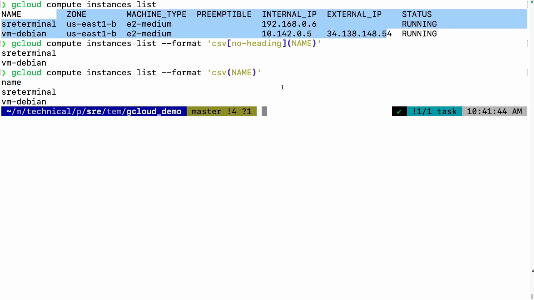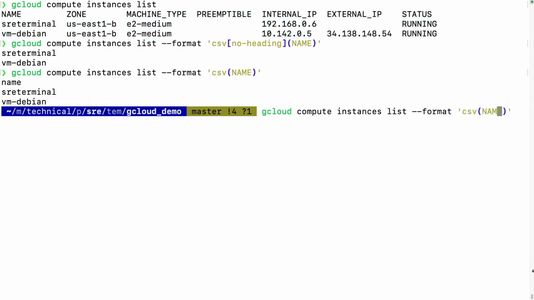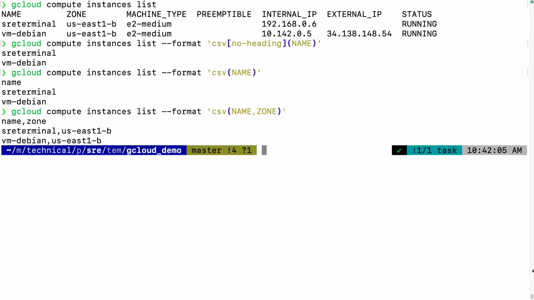But what if I need multiple columns? You can absolutely play around with this and have comma separated values in there. Say I throw in zone in there as well. And now I get the name and the zone in a comma separated way. That's easy to do. Now we want to do something a little more complicated.